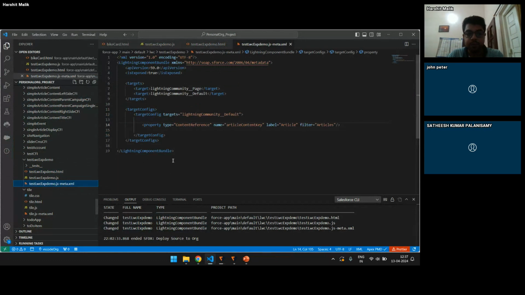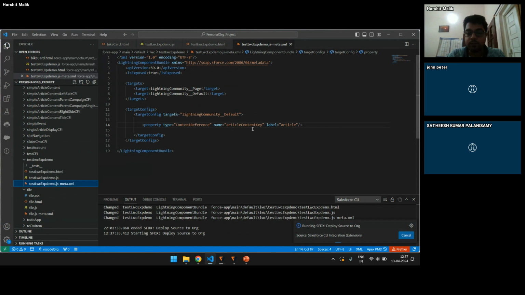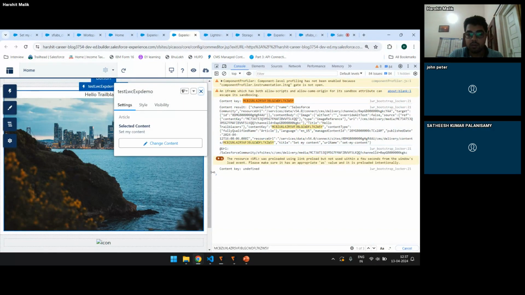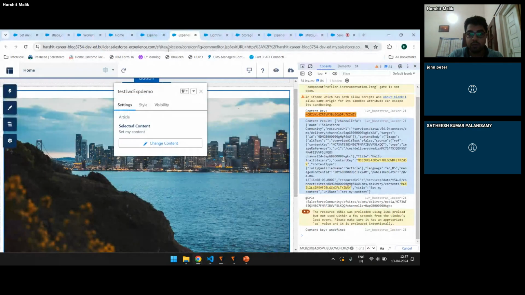And in the property, you have to make sure that type should be content reference. Name, you can take any name and any label. Filters can be your article. That makes sure that you show article only, not anything else. Or the moment you remove this filter, you will see everything there. I'll deploy this. The moment you remove the filter, you will see all the types of data like image, testimonial, document, or article as well. So the moment it deploys, you can see we'll get all the options here. Okay, it's deployed. Refresh it.